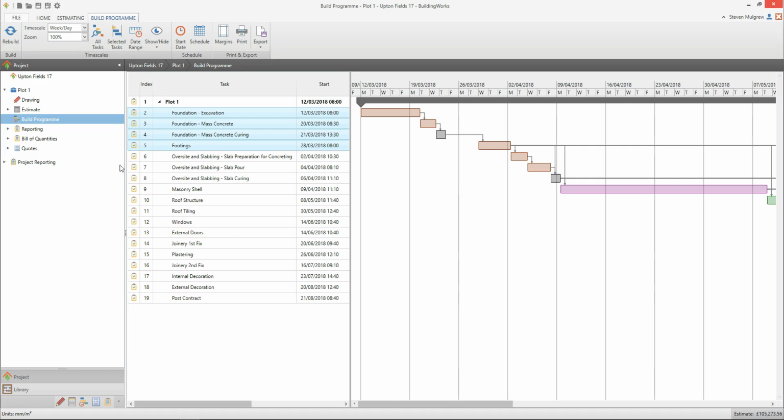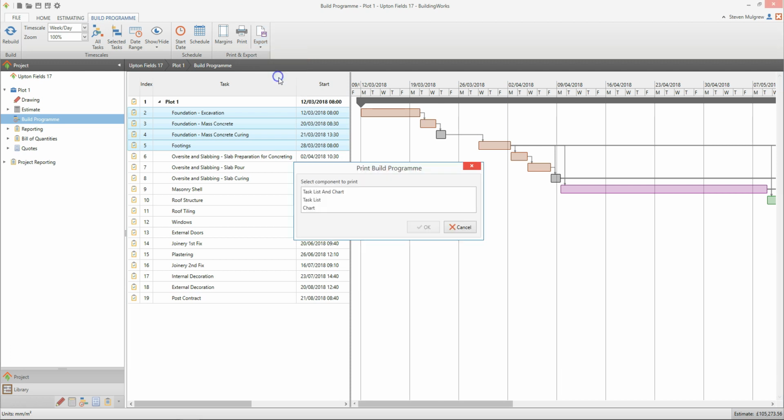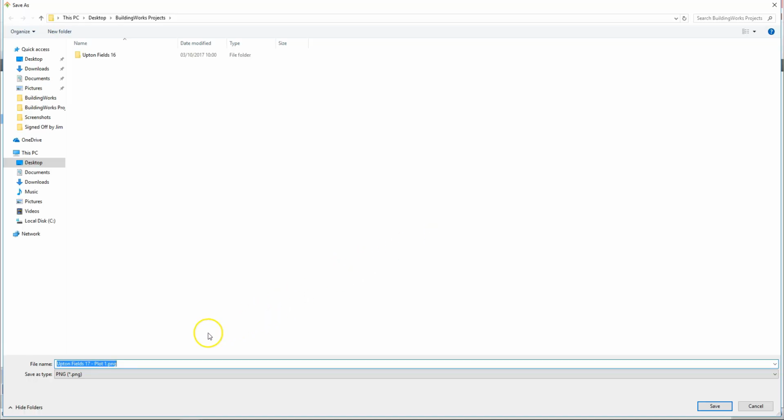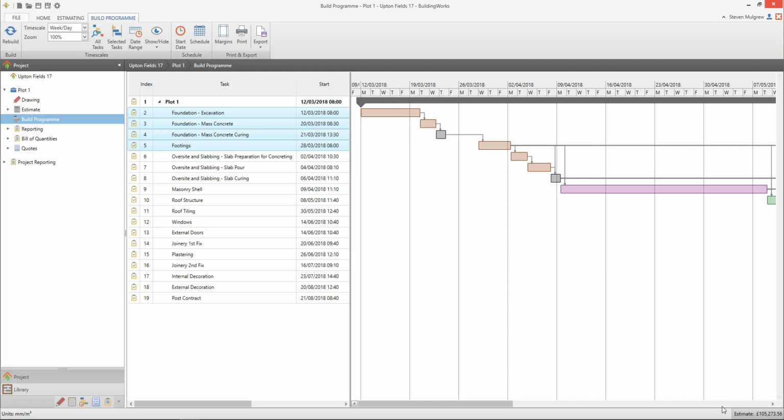You can also export the build program as a project file or an image file. Click the Export button and select a file type from the drop-down menu. Again, select whether you want to export the task list, the chart, or both, and then click OK. Check you're happy with the file name and location, and then click Save. You can then open the file and folder where you saved it.